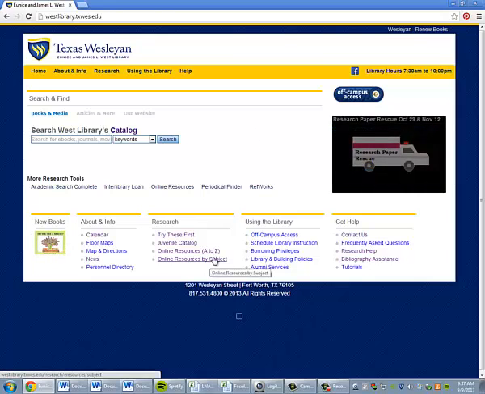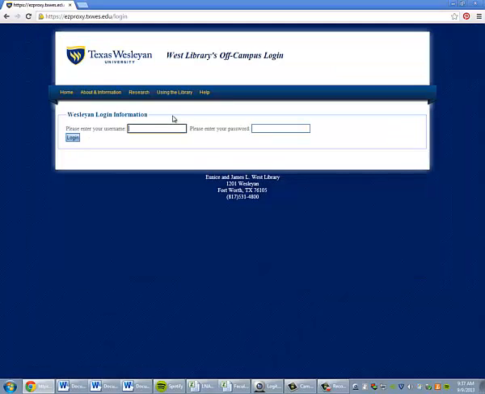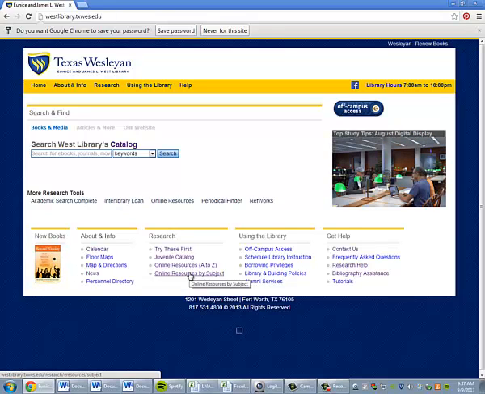All of them are going to be on the library's webpage at westlibrary.txwest.edu. If you're doing this from home, you'll need to sign into off-campus access using the same username and password you use to get onto the computers on campus.